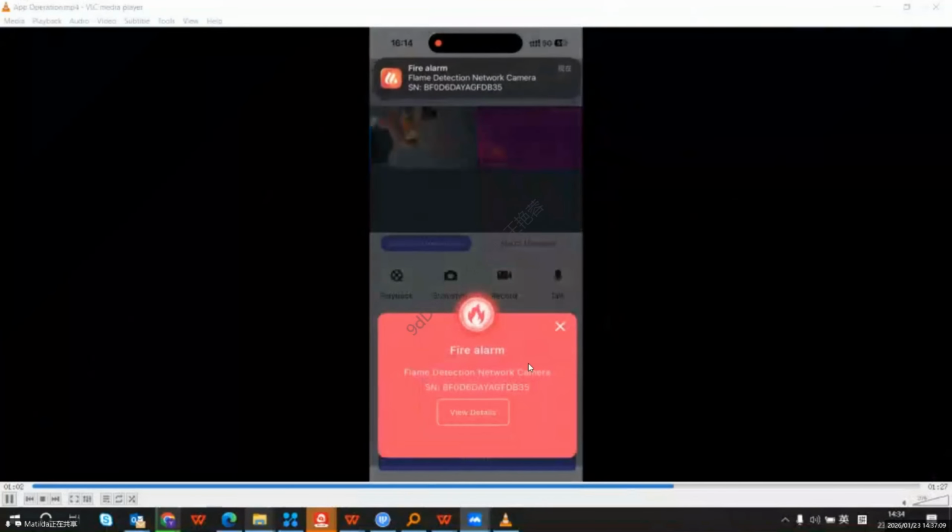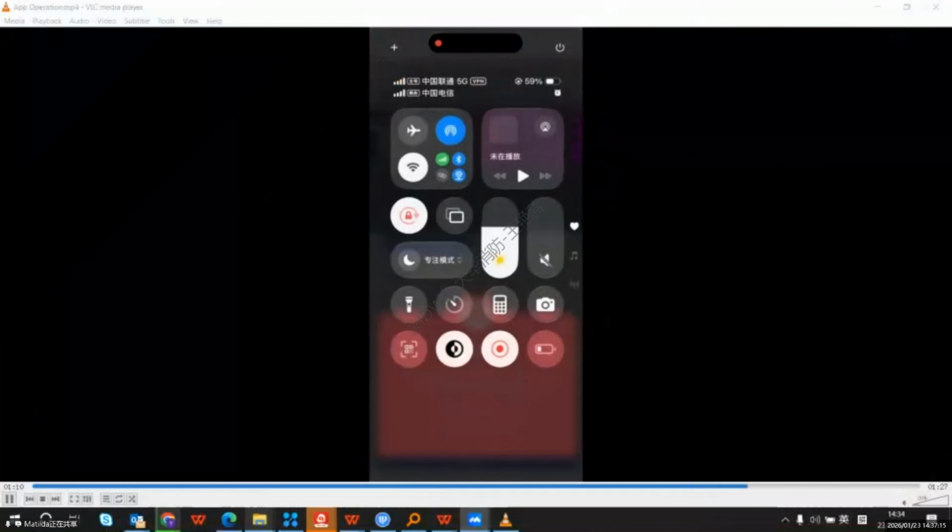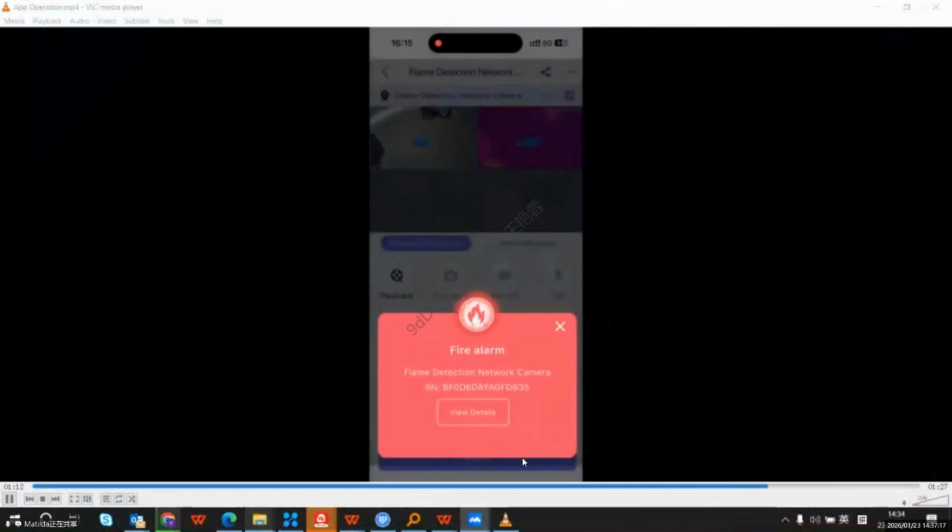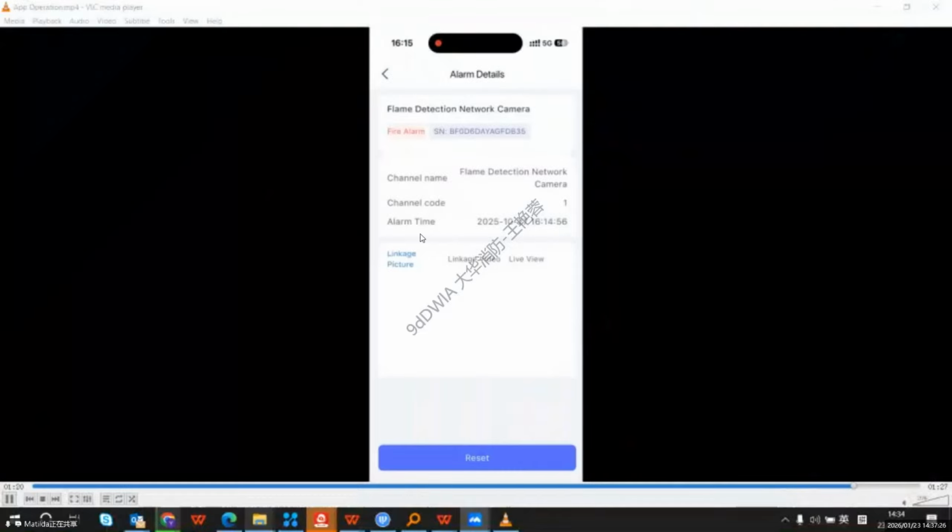When there is an alarm, the app will receive an alarm notification here. And we also can view the alarm details, like the linkage picture, linkage video, or live view.